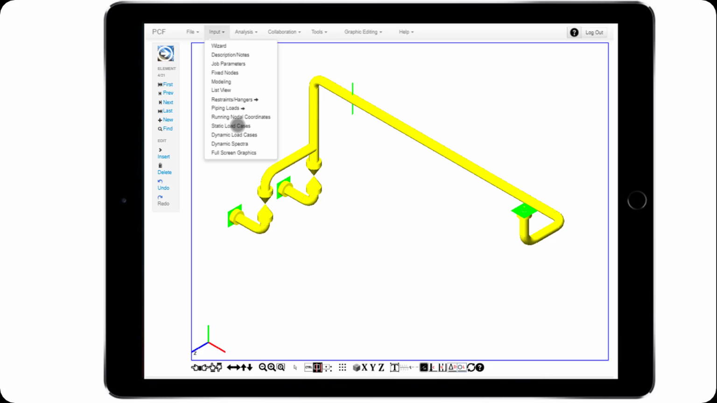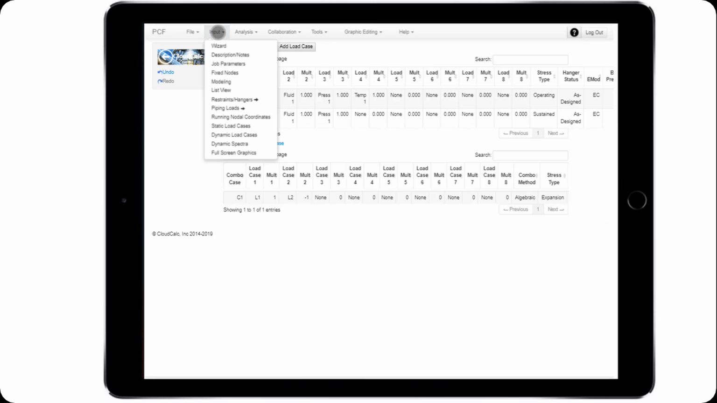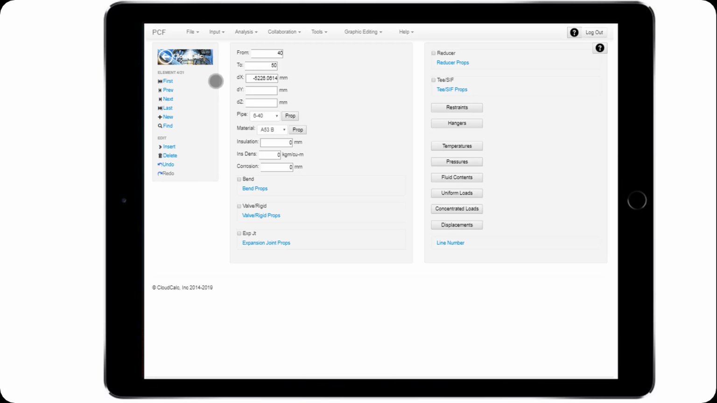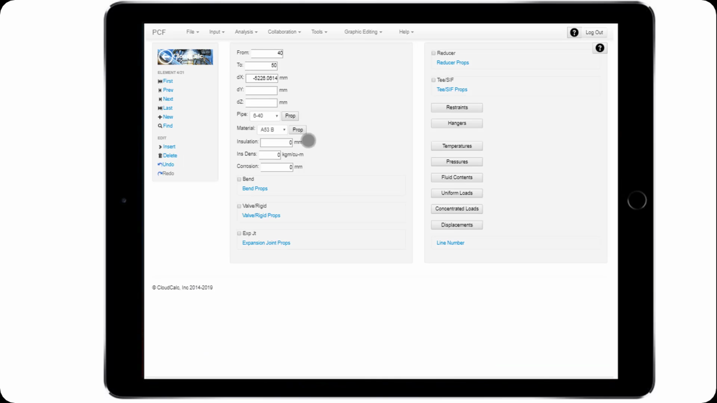Let's go back and check our static load cases just to make sure. We still have operating, expansion, sustained and expansion. That looks right. If we wanted to look at any of these other elements here, we could select, for example, this one. Let's turn our nodes on. If we select here, that's 40 to 50. Here's all the information associated with this.